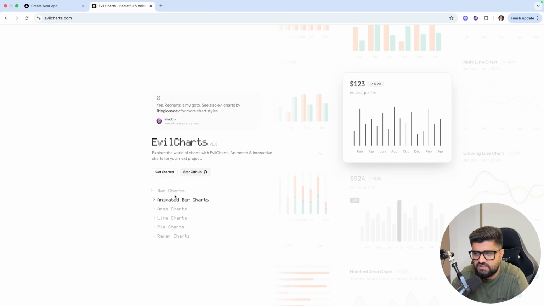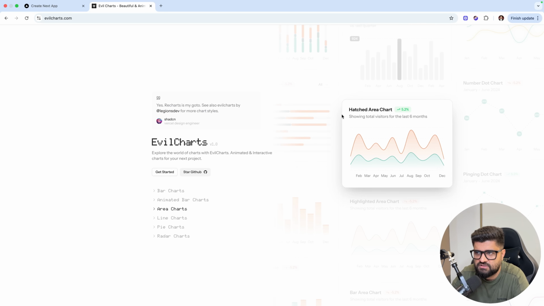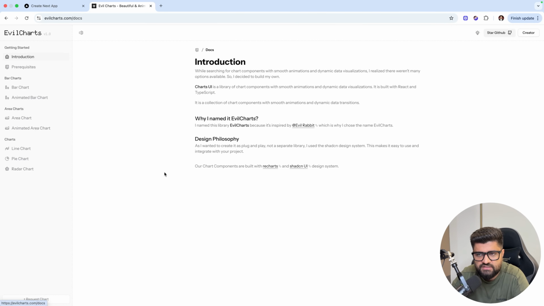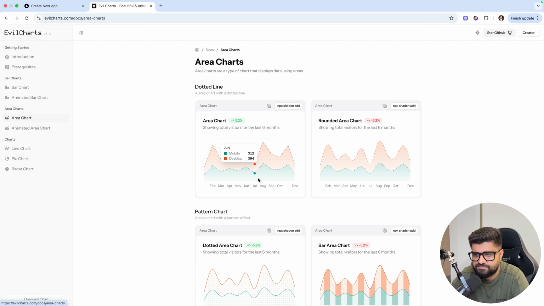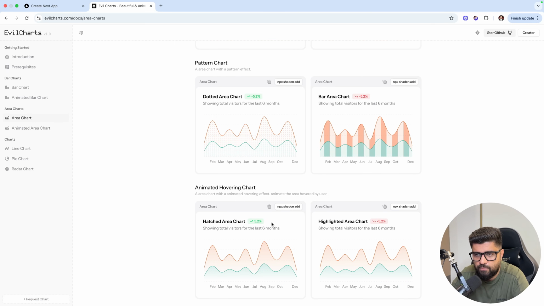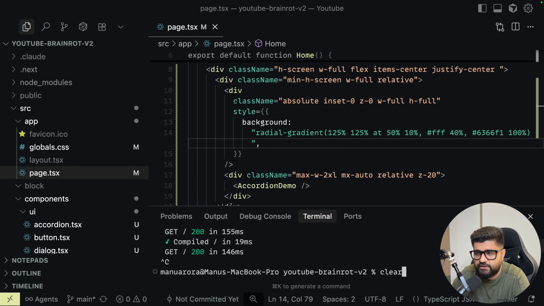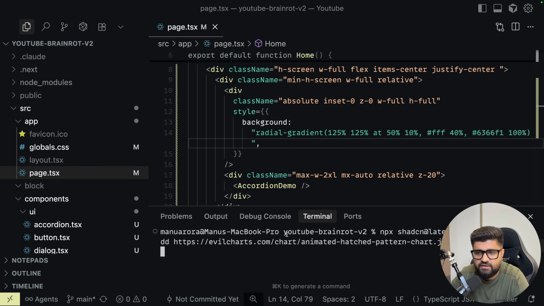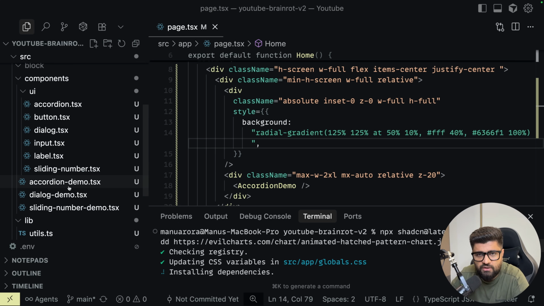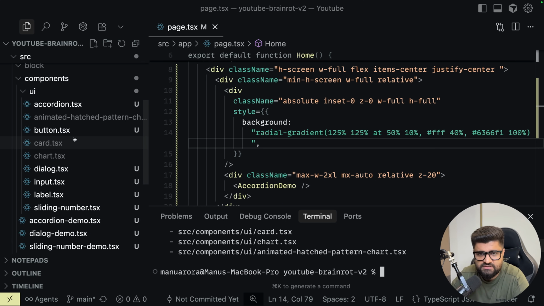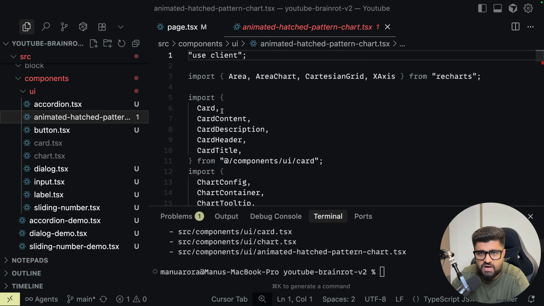Now, if I want to have these kinds of charts in my application, for example, this hatched area chart, I want to go to get started. I want to go to area charts, and let's say add this component to my component library. Again, a shadcn command. And now you essentially realize how important the CLI distribution channel is. I just copy one command like this, and I go to my code editor and paste this command here, and it installs that component into my library of all the components. It's that easy. So you see, the animated chart is here, right?